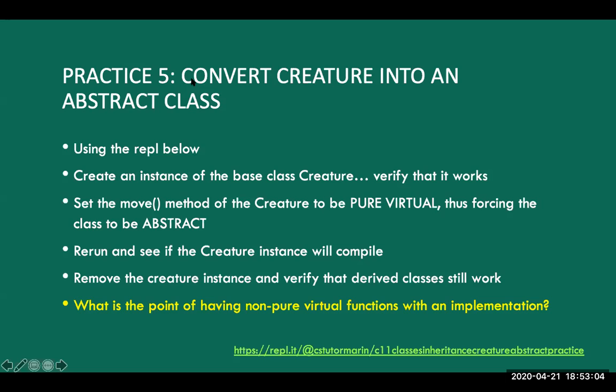Okay, so for those of you that tried that, if you ran it before and after, you'd see the compiler error after, if you didn't comment out the attempt to push back the new creature. Basically, the compiler is going to tell you that it's an abstract class and you cannot actually instantiate it. So no surprises there.